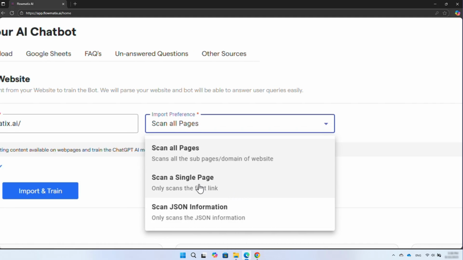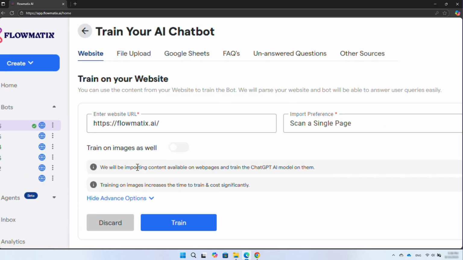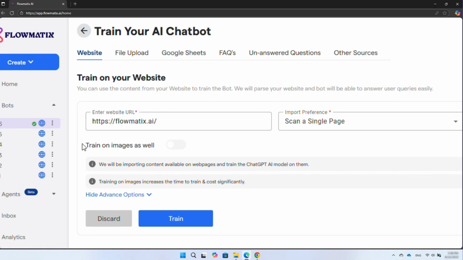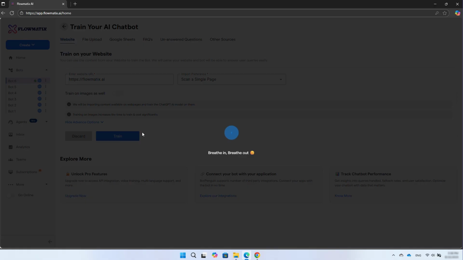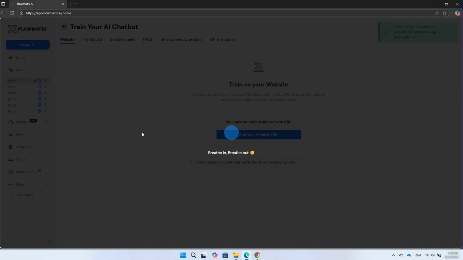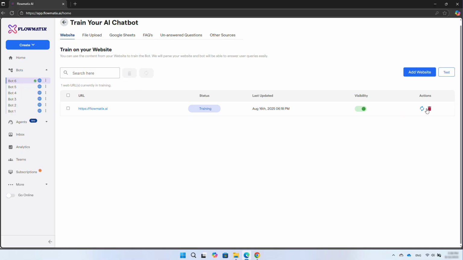If you'd like, you can also click on advanced options to train the bot using images. Just note that training on images usually takes more time and may cost a bit more compared to normal training. Once you're ready, click Train, and the training will begin. On the Website tab, you'll be able to see all the websites you've added, their training status, the last update, their visibility, and you also have options to refresh or delete them.